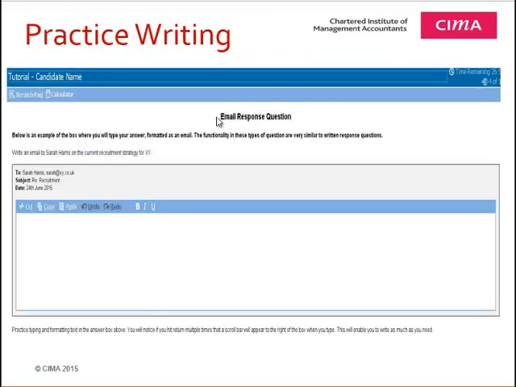Here's an email response question. So maybe you're going to be asked to write an email. So again, this is a box where you're going to type your answer, and you're asked to format it as an email, and the functionality is very similar. Write an email to Sarah Harris on the current recruitment strategy for XY.